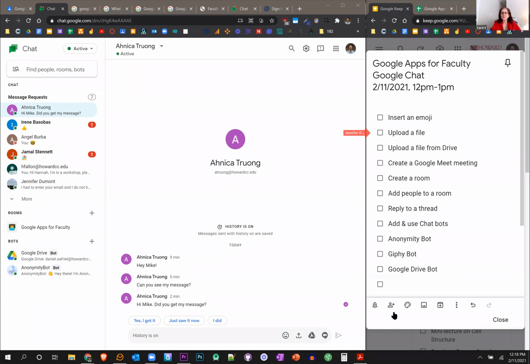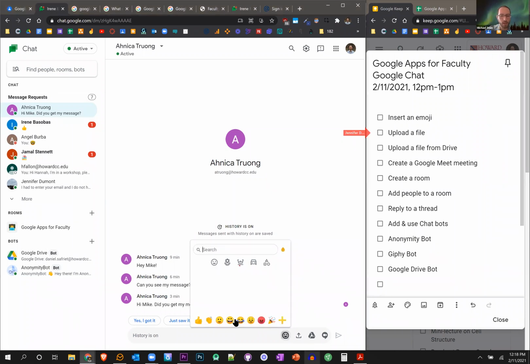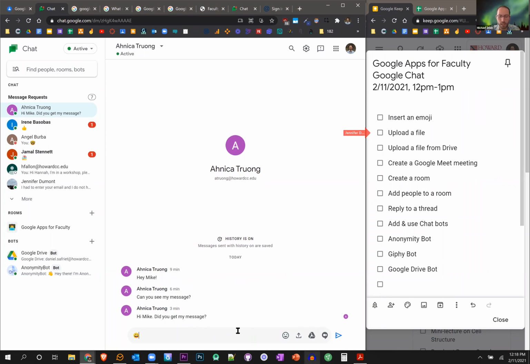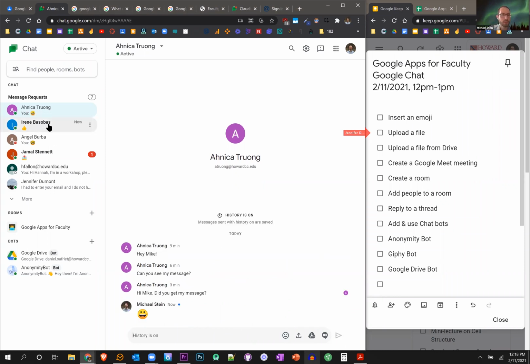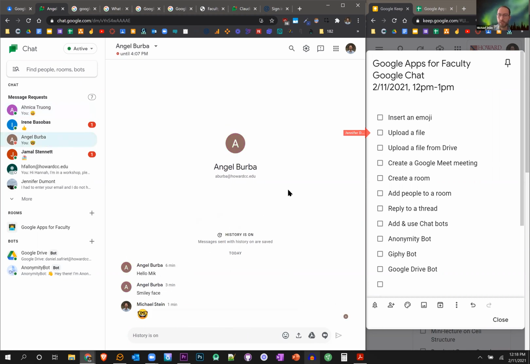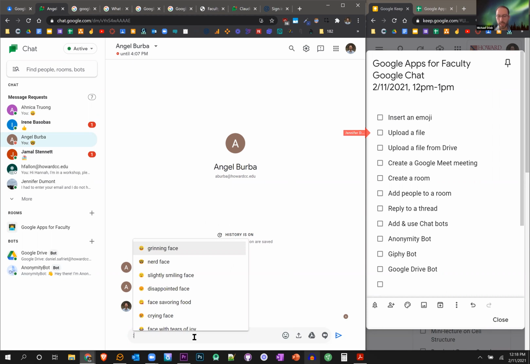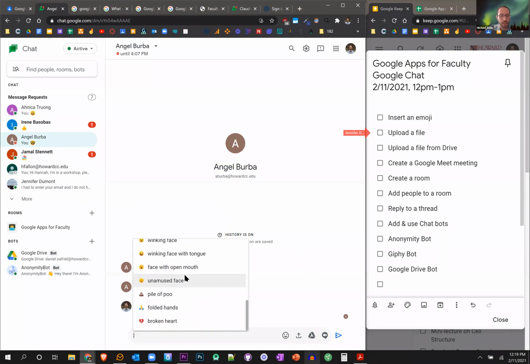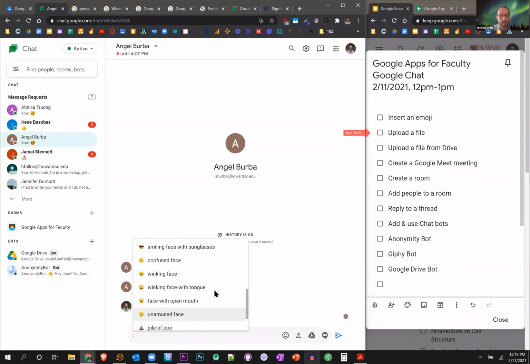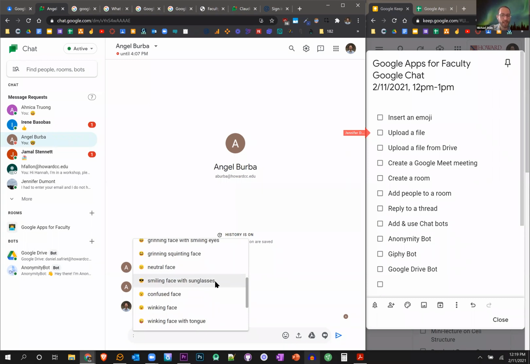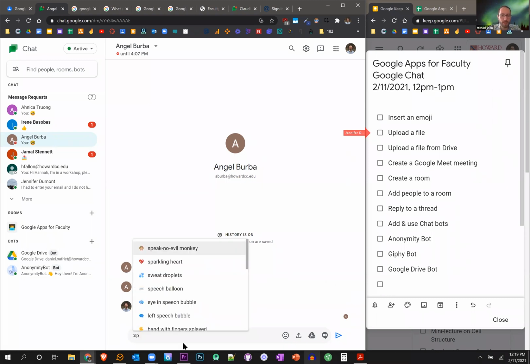How did you get the emoji to stick? I'm not sure why yours didn't stick, Angel. If you try again, click on the little happy face, pick one of those, click on it and then hit enter, it should send it. I don't know why yours sent the words smiley face literally and not the actual smiley face. Also, there's a little shortcut. If you type colon here, you can get some of the basic ones. Wow, pile of food. That's not a nice one. I'll do smiling face with sunglasses here. But I think you can just type in here, smile.